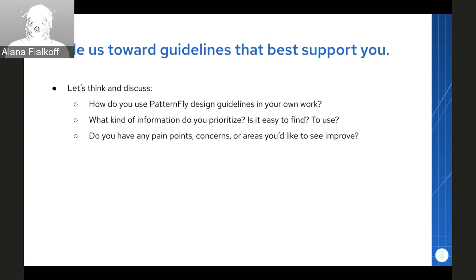How do you use PatternFly design guidelines in your own work? What kind of information do you prioritize? Is it easy to find, to use? Do you have any pain points, concerns, or areas you'd like to see improve?